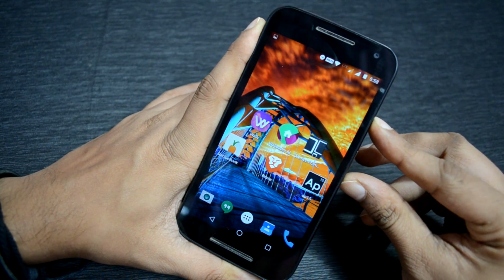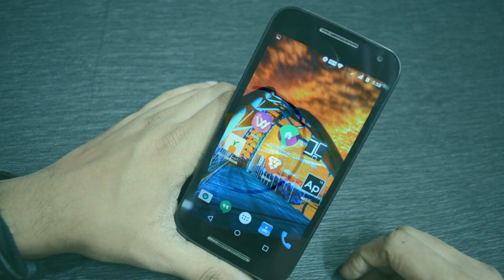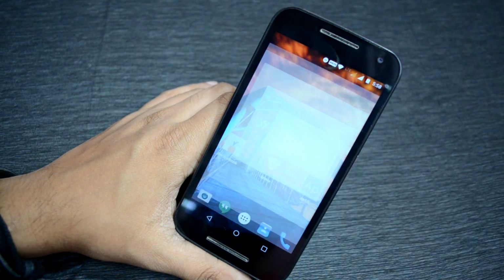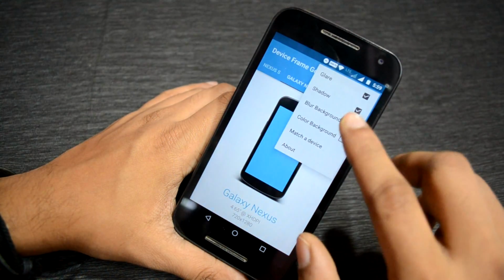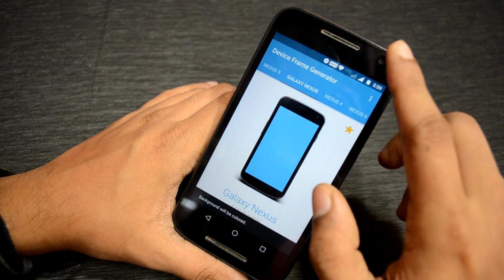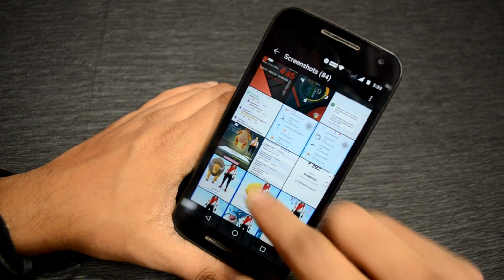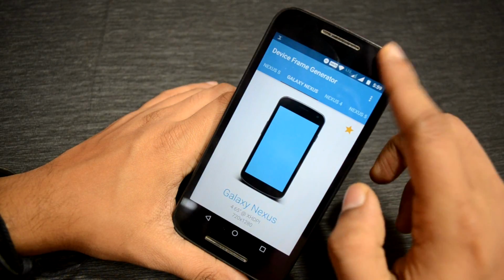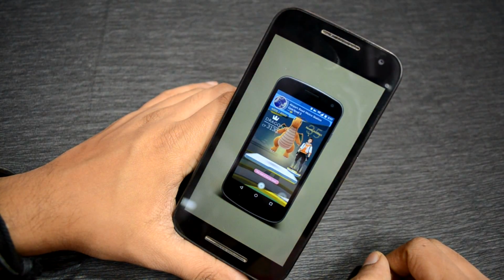Now that you have modded the wallpaper and want to share this with your friend, there comes the next app on our list, and that is the device frame generator. The app is very simple to use. Just select the device and select the screenshot that you have taken and share it with your friends. The sent image will look way cooler now as it showcases the device that you are rocking with. You can also select the background color or add blur effect if you want to.